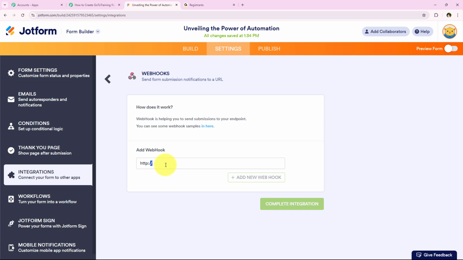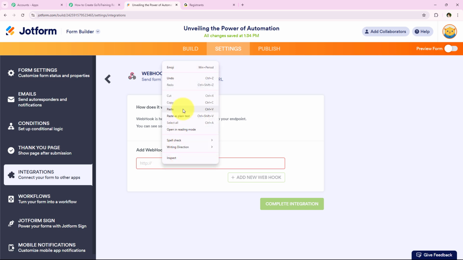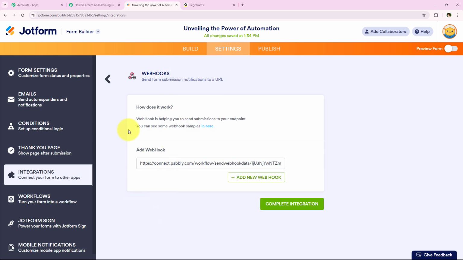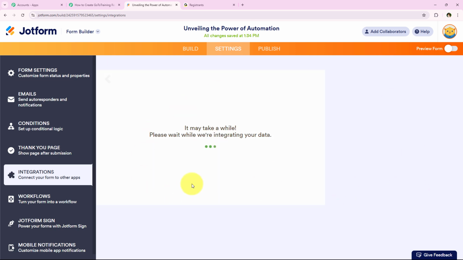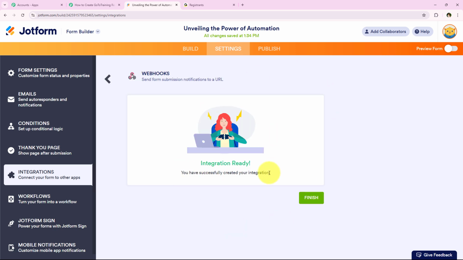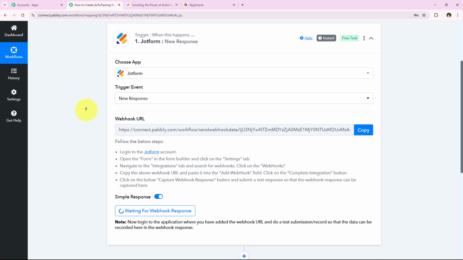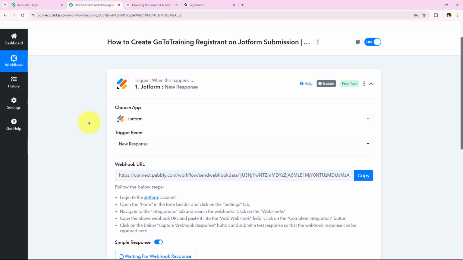And now it is asking me to add the webhook. So first we're just going to delete the one which is already added, and we are going to paste the URL which we copied from our workflow, which was our webhook URL. And now after doing all of this, we just have to click on complete integration. And as soon as we click on complete integration, yes, you can see integration ready. You have successfully created your integration. So with this, we have successfully connected our Jotform account with our Pabbly Connect workflow.